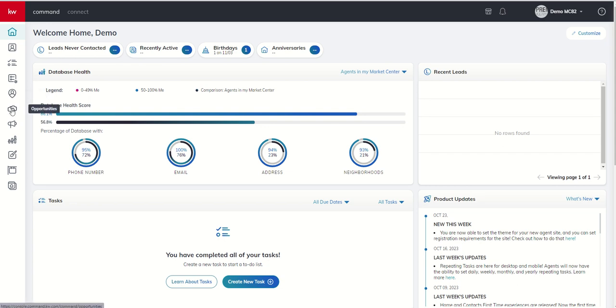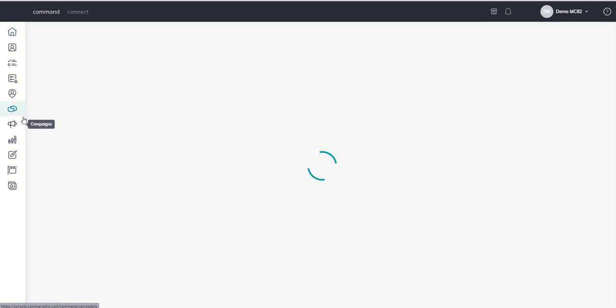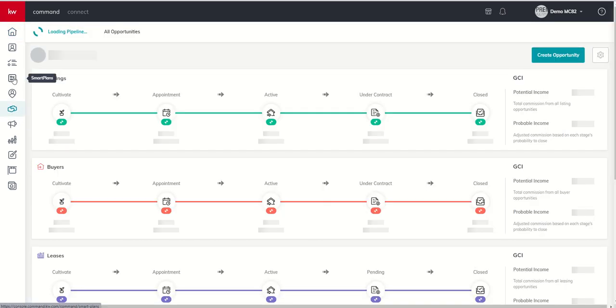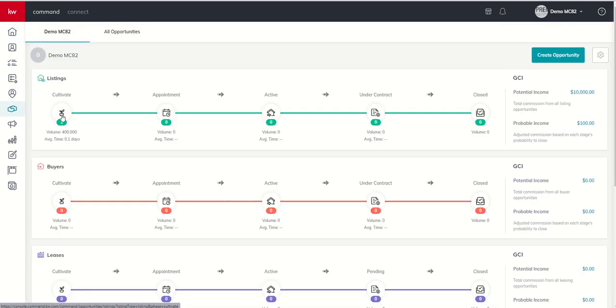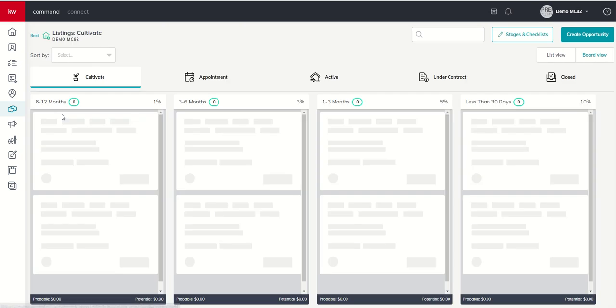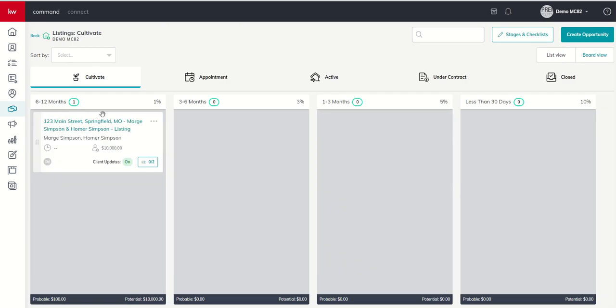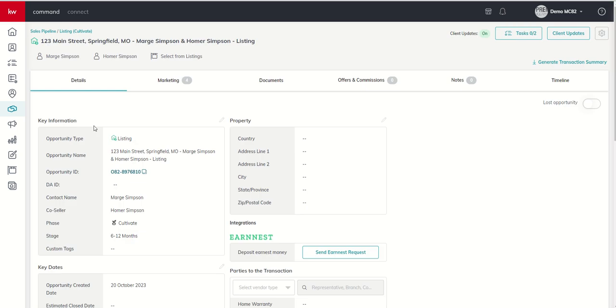That's our handshake icon here on the left-hand side. And we're gonna go ahead and open the opportunity that we have previously created. It's in our cultivate phase of our listing pipeline. This is our good old fictional character, Marge and Homer Simpson. We're gonna open up this opportunity.